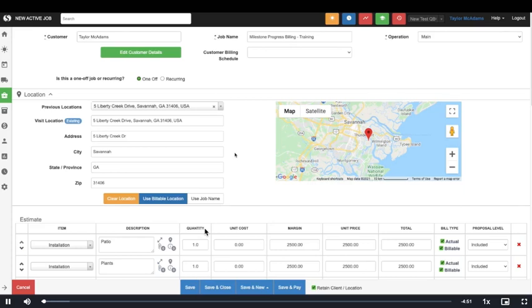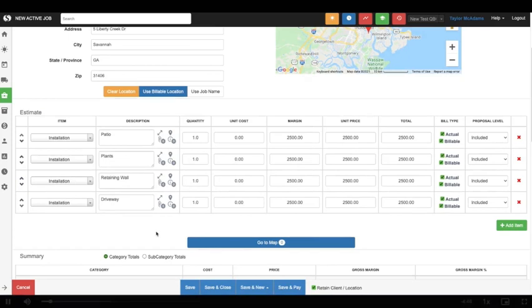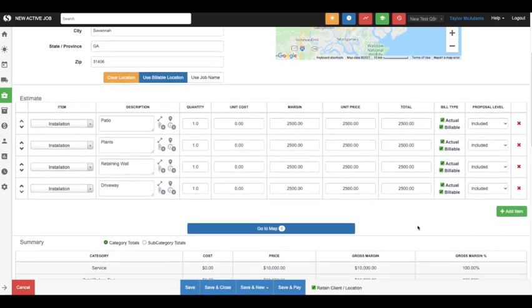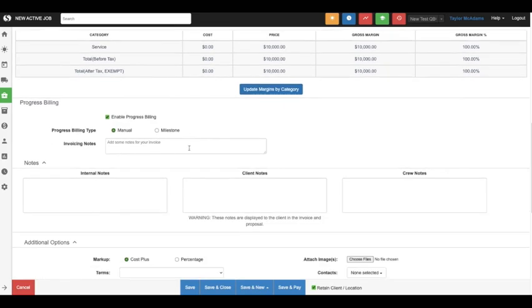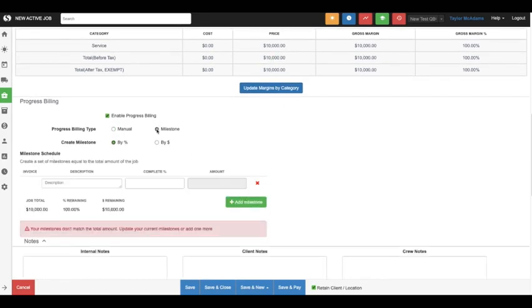Let's take a look at milestone progress billing. Again, I've set up a one-off job with items for installation, patio, plants, retaining wall, and driveway. For simplicity's sake, I've priced them all the same. And below, I'm going to enable progress billing. This time, however, I'm going to select milestone.